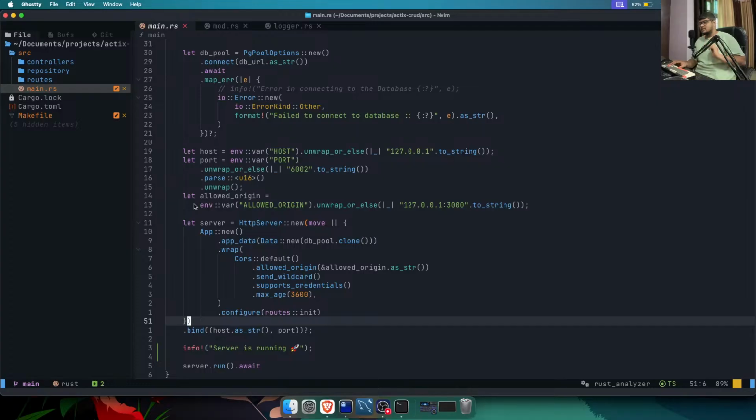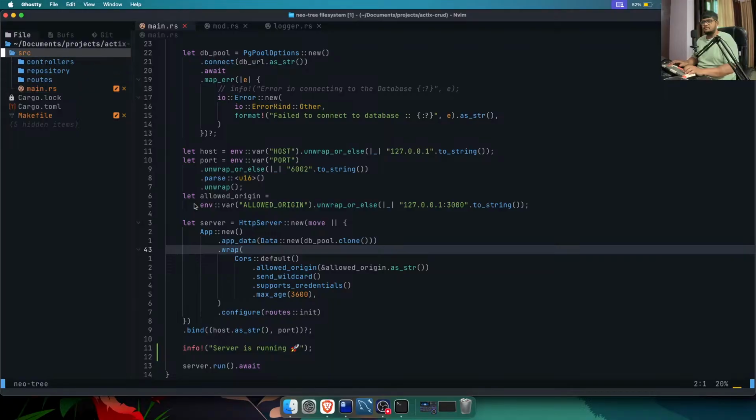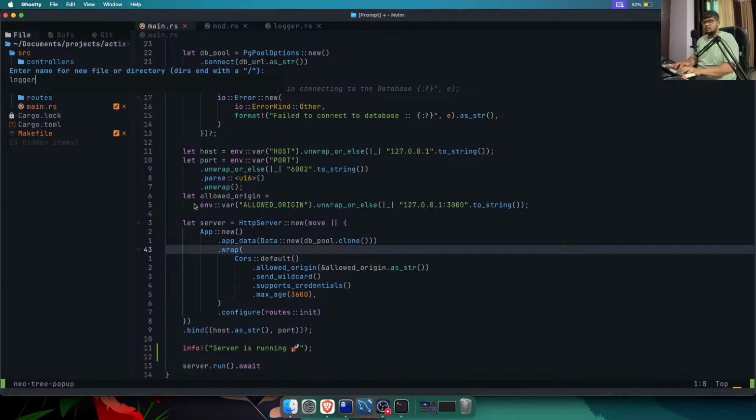All right, now let's write the middleware. So how do we do that? As I already told, we have a function provided by Actix-web that helps us create a middleware as well. Now let's do it. We'll create a separate folder for that. I'll name it middlewares, and I'll create a mod.rs in it. I'll create a logger.rs. I'll create an auth.rs.